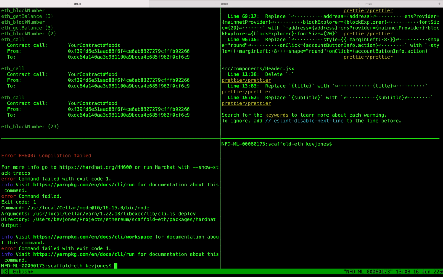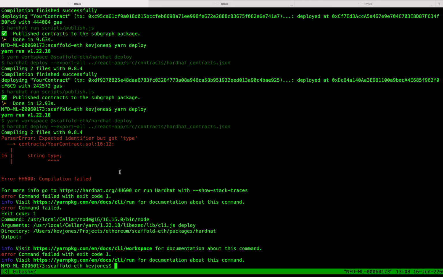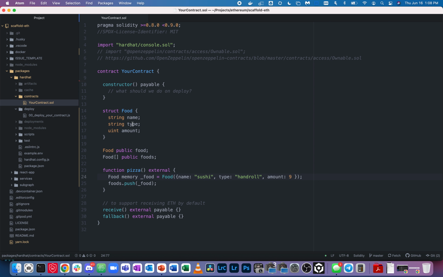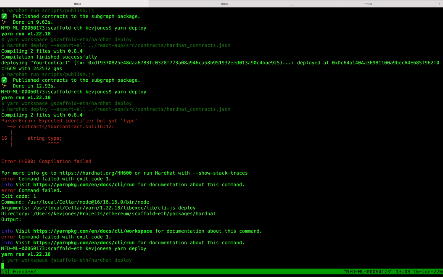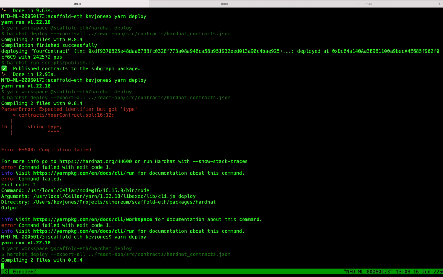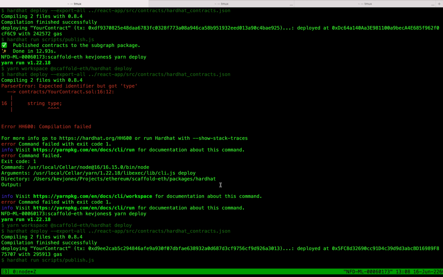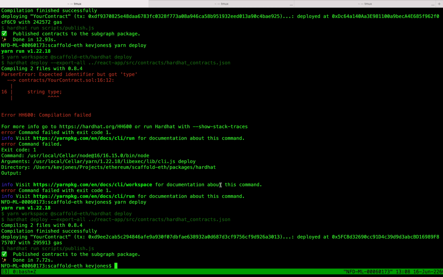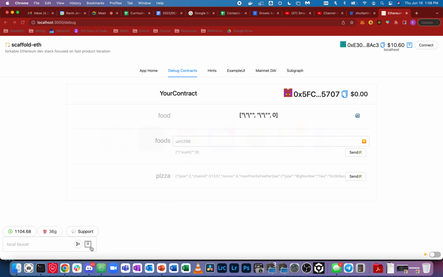Probably get something in. String type. It might be that variable is reserved for something. Sushi string type. Let's try this, just like the reserved variable. Okay, that worked. So type is a reserved name, so it wouldn't let me use that. So let's try it again.